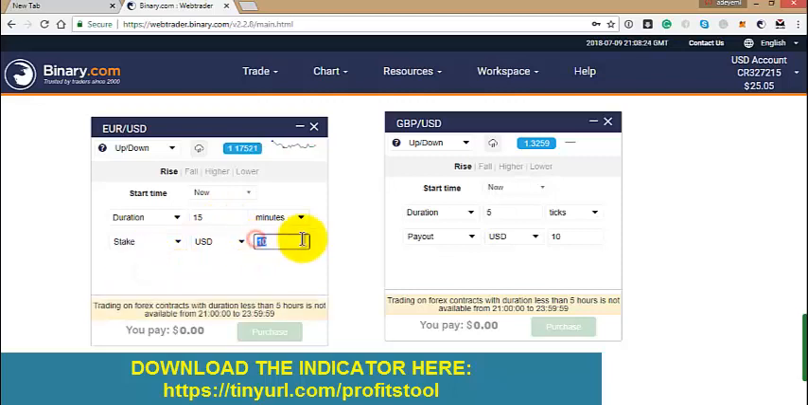I'm gonna take 2. I'm gonna stay at 15 minutes. Trading on Forex contracts with duration less than 5 is not available. 5 hours is not available right now. I don't know what happened to these guys, this binary.com. I don't know what happened today.